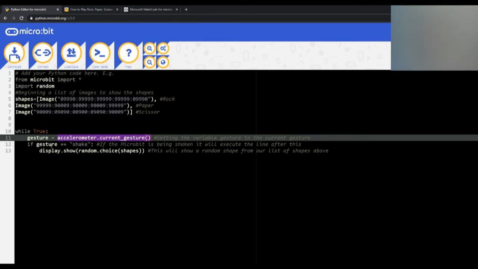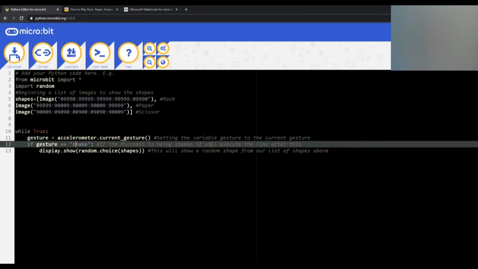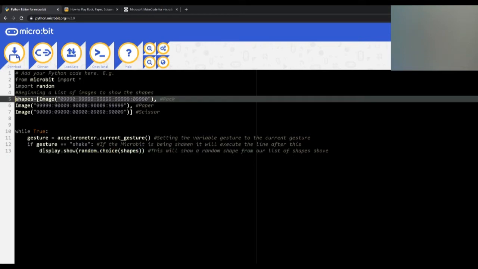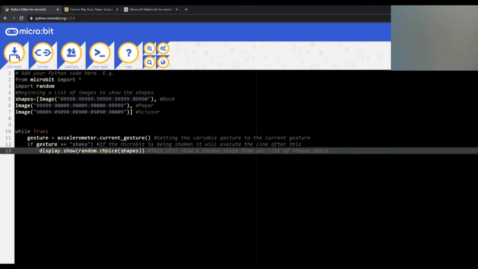And then the next thing I've done is I've made an if statement: if the gesture is equal to shake. So if accelerometer.current_gesture is shake, and that literally means if the Microbit is being shaken, then it will display.show(random.choice(shapes)). What this means is it will show a random shape from the list shapes, the one that we created up here. So a completely random shape will be taken from the list shapes. And random.choice only works because we imported the random module. If we didn't import the random module, it would show us an error as it is not defined.